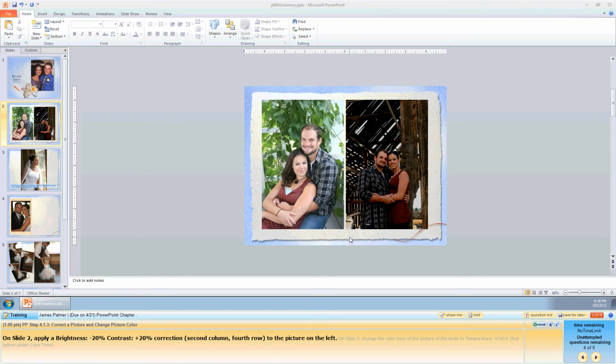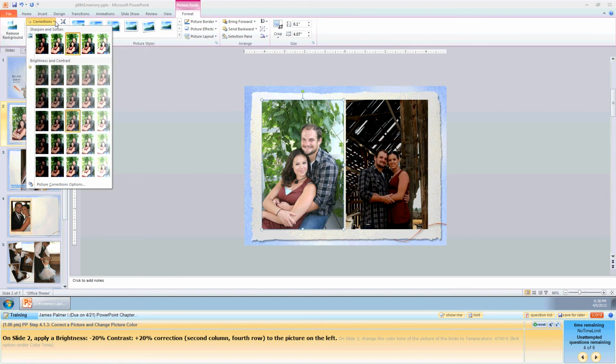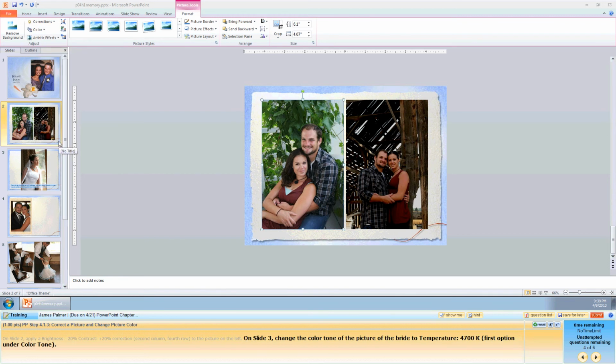Now we can also do photo corrections. Here we have one dark image and one overexposed image. So we're going to actually lighten up, actually I think we're going to darken up the lighter image, bring it down a little bit, change the contrast and the brightness of this one. So on this one, we're going to pick the picture on the left, then up here under Format, Corrections, and they want to have minus 20% contrast, plus 20% correction, which is second column, 4th row, right there. There. Okay, so let's go take a look at slide 3 now.